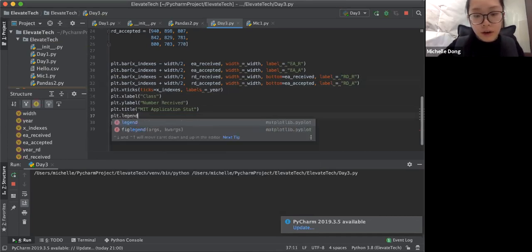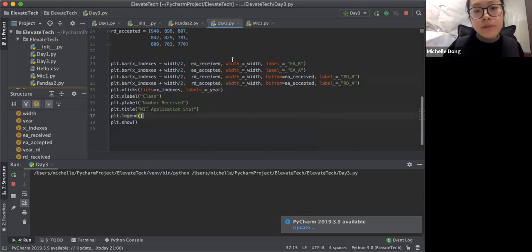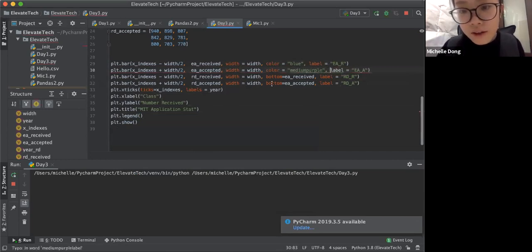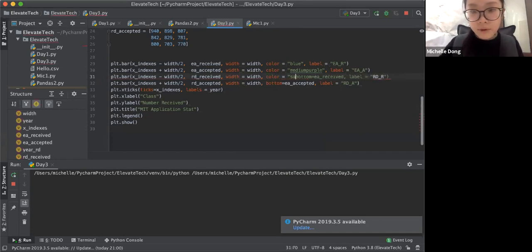And also at the same time, we can specify the color of them. So we can specify them to be blue, color medium purple, hopefully we have this color. And also we can have color salmon.